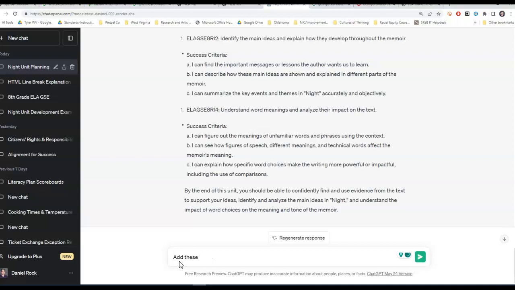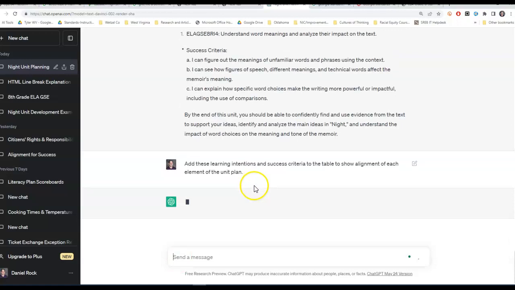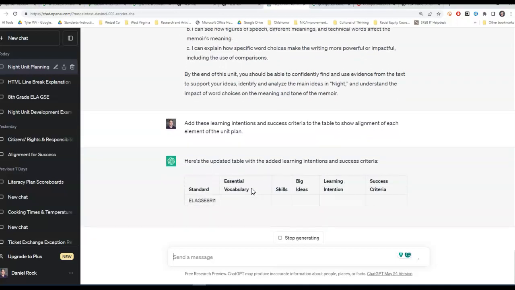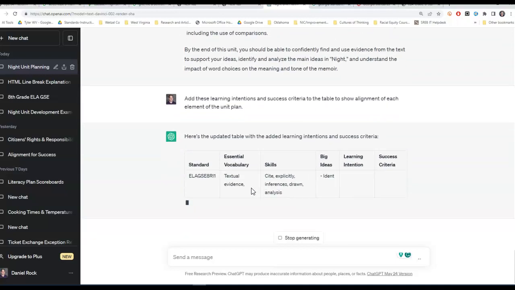Okay, now let's say I want it, now I can tell it to add these learning intentions and success criteria to the table to show alignment of each element of the unit plan. Okay, so now it's going to remake my table. And I've got the standard, I've got the vocabulary.